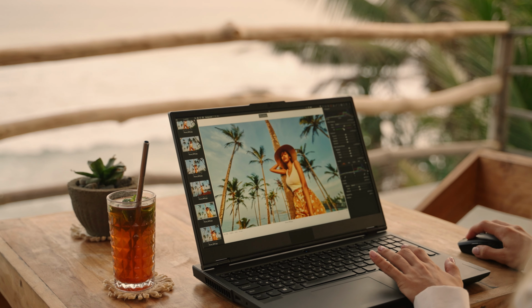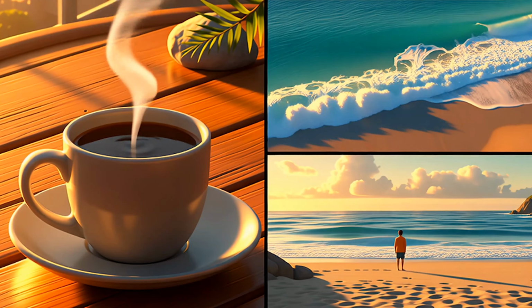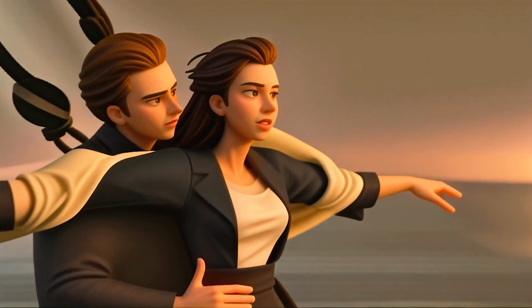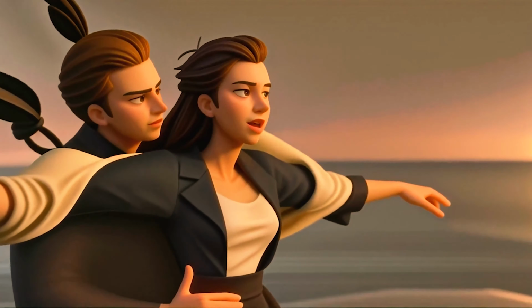You can take a static image, like a photo or a piece of digital art, and bring it to life with subtle, eye-catching animations. Imagine creating cinemagraphs that loop seamlessly, or adding a touch of magic to your product photos. It's a great way to make your content stand out in a crowded feed.